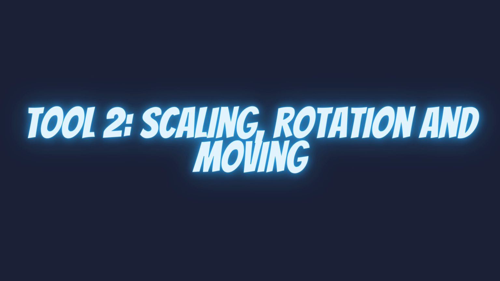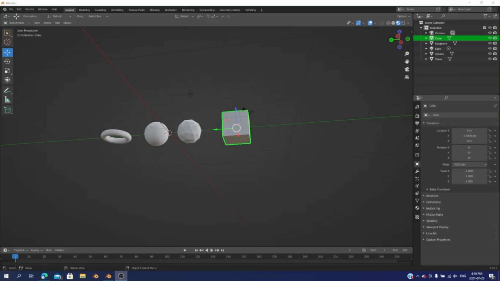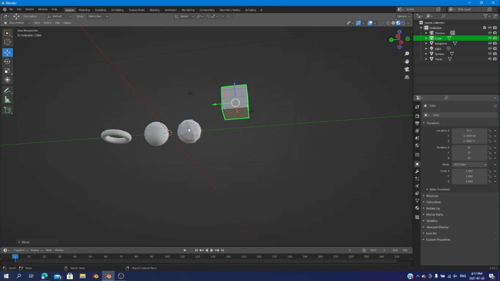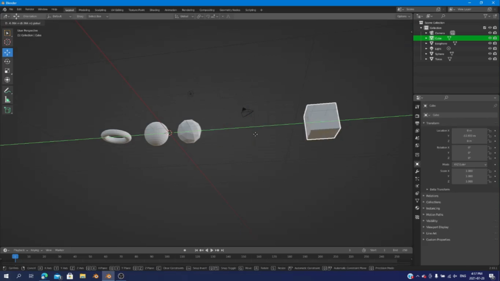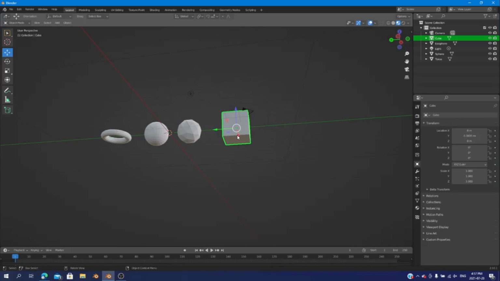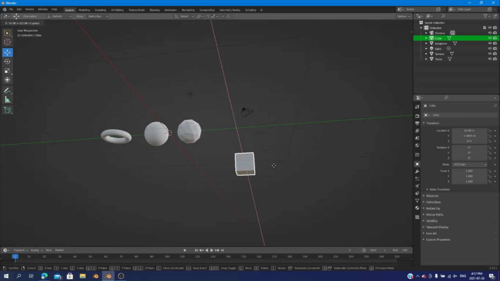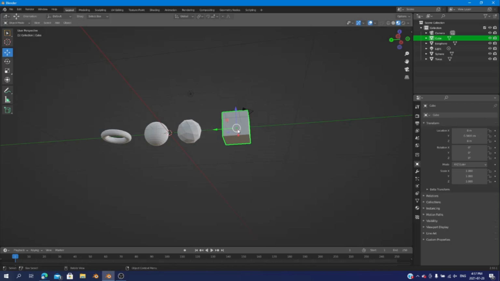Tool 2, scaling, rotation, and moving. Now we're going to be looking at moving, scaling, and rotating. For moving, you can move it. You'll see 3 arrows. For this one, you can move it up and down. You can also move it side to side, and then you can move it back and front.